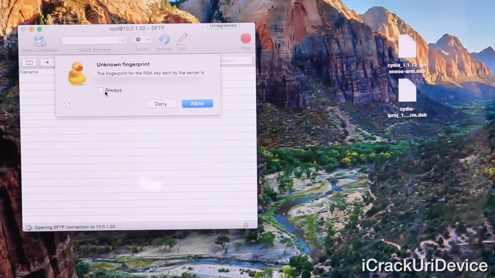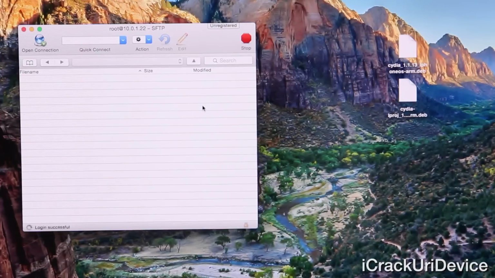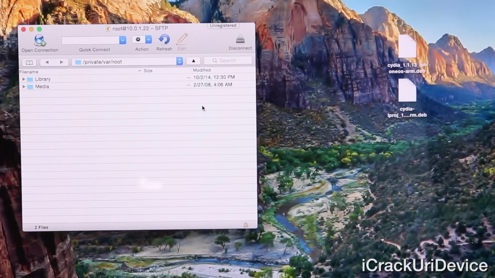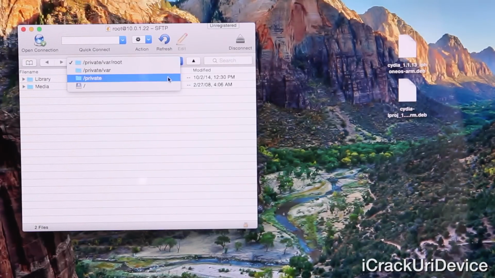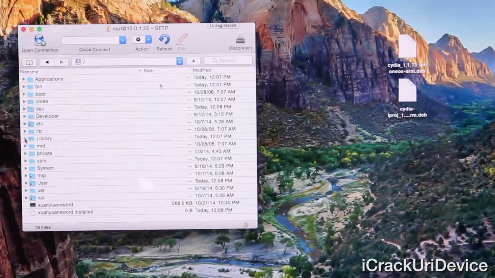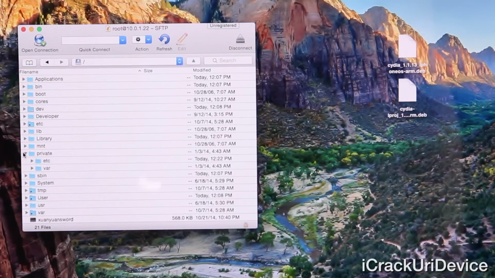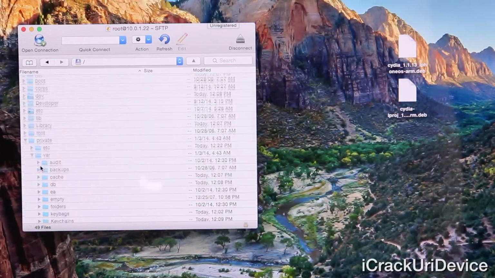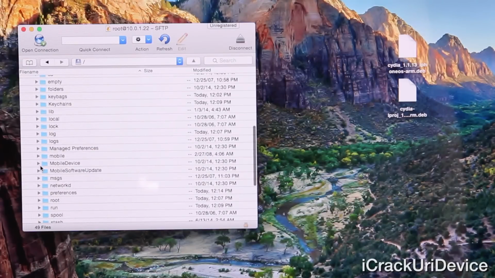We're going to check the always box to always allow it, and we're going to click the button to allow, and then that way we can actually send the files over. And now we're actually already where we need to be, and you should be. However, if you're not for whatever reason, you're going to have to go all the way back. So just navigate to the / and then go to private var, and you're going to look for root, ROOT, and that's where we need to be.